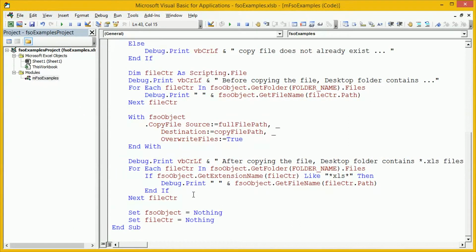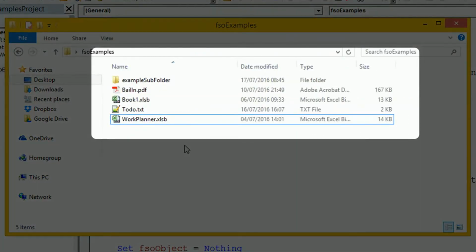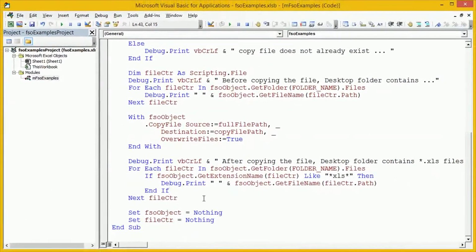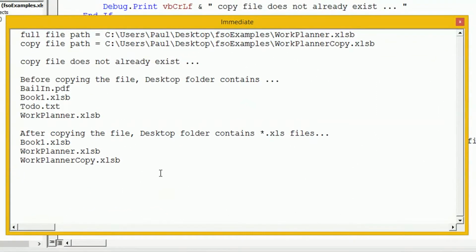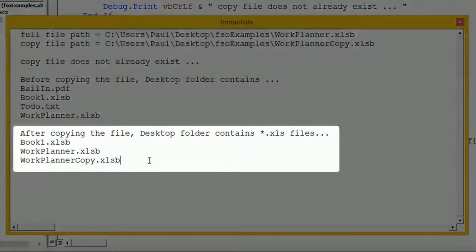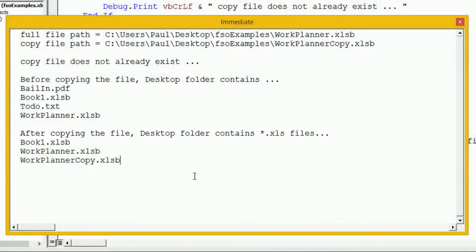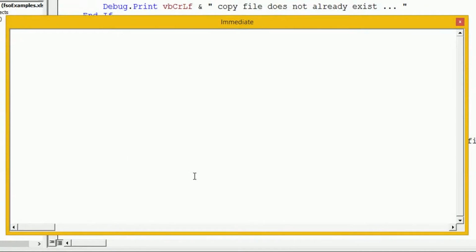We will compile. And let's take a look at the folder before we do anything. We can see the work planner copy does not exist. Then we're going to run our code using the F5 key. We're going to use Ctrl and G to open up the immediate window. We can see at the start, we only have work planner, and after we've copied the file, we have work planner copy.xlsb. Let's clear out the immediate window and close it down.